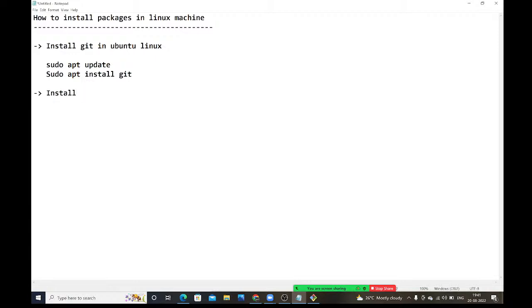Install package in Amazon Linux machine. Amazon Linux. So then what we need to take? Sudo yum update. What is this yum, guys?